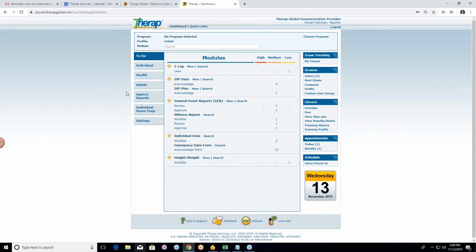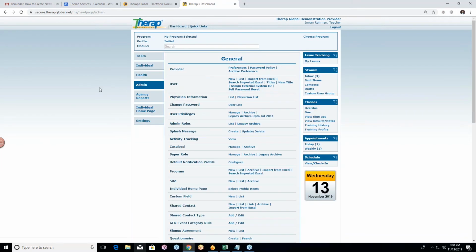The topic we are going to discuss today is how you can create a new user account in the Therap system. For this, you need to click on the admin tab. Please note that only the administrators with the user administrative role will be able to create a new user account.